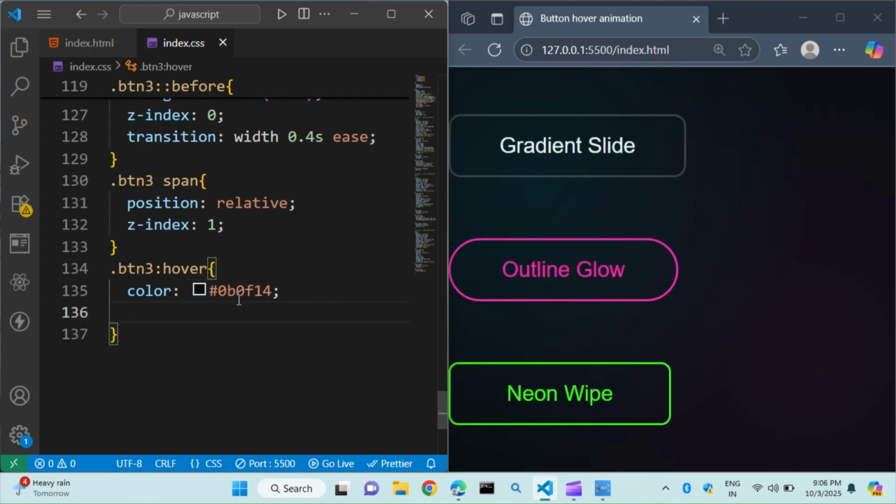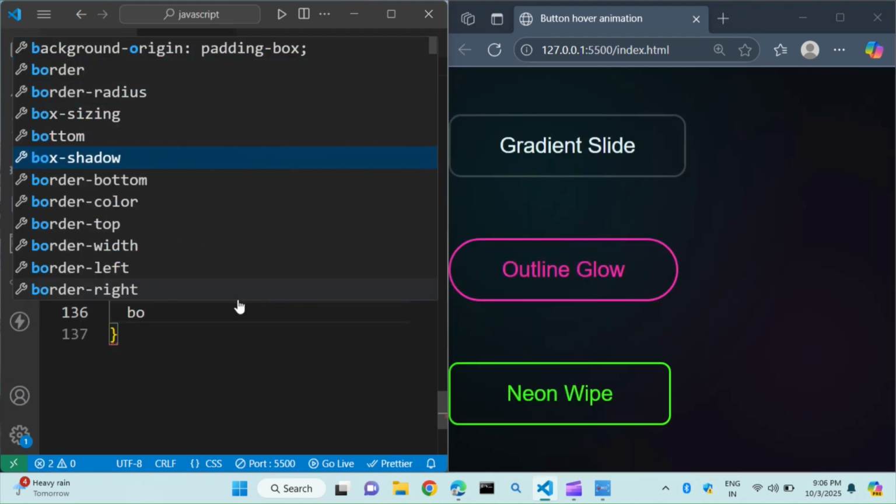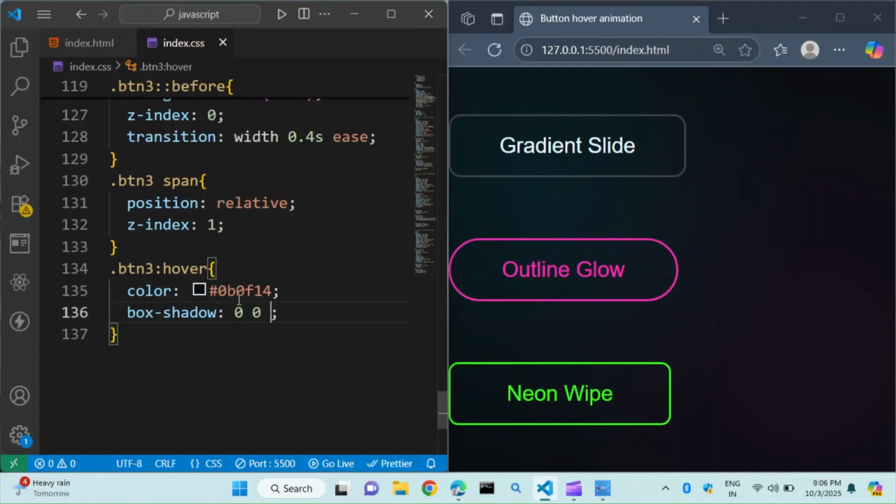Finally, in btn3 hover before, I expand the width from 0% to 100% so the green line smoothly wipes across the button. And that's it, our third button with the line glow border wipe effect is ready. It looks modern, interactive, and really eye catching.